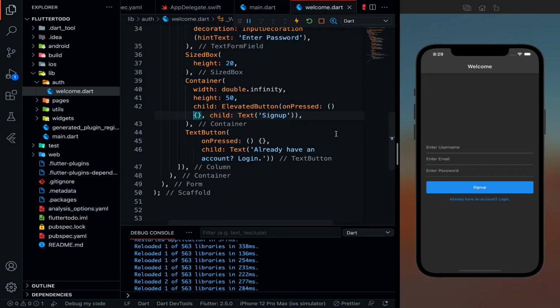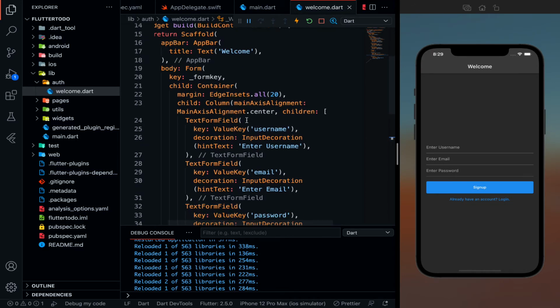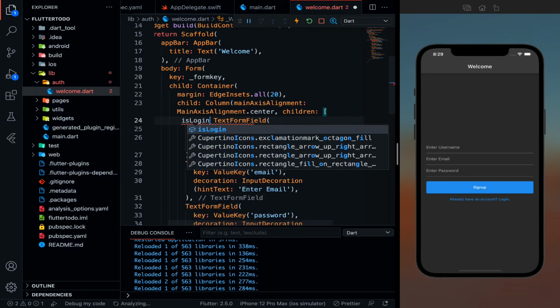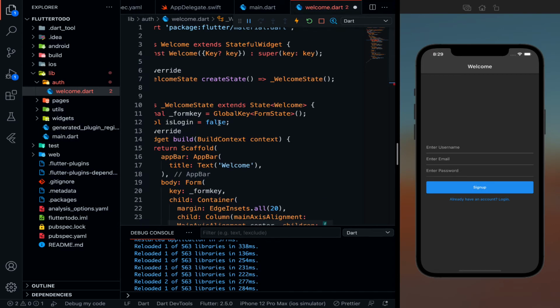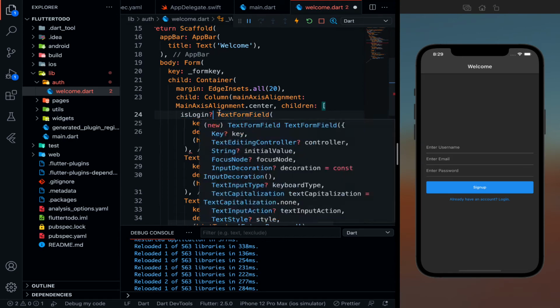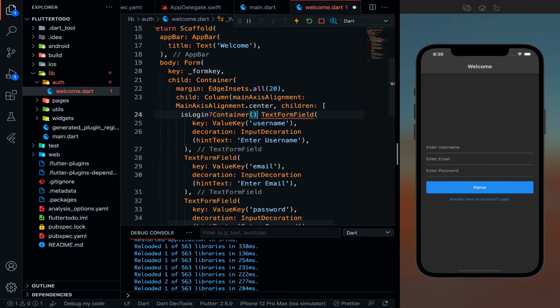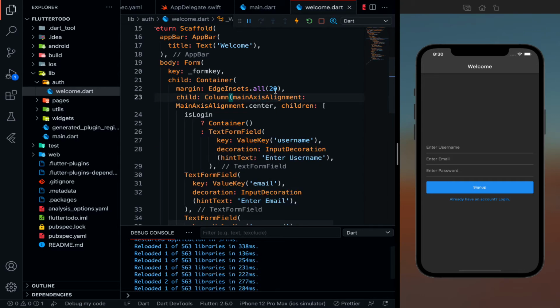Okay, now what I want to do is whenever I click on this thing, the complete state should be changed. Whenever I click on this thing, it should be changed to login. My username should be gone. So in my text form field, this text form field should only be there if my state is of sign up page. So is login is a boolean which we have defined false over here. If login, I don't want to see the text form field. I just want to see a simple container. But if my login is false, then I want to see this text form field. So let me just save it. Currently the login state is false. That's why it is showing me the username.